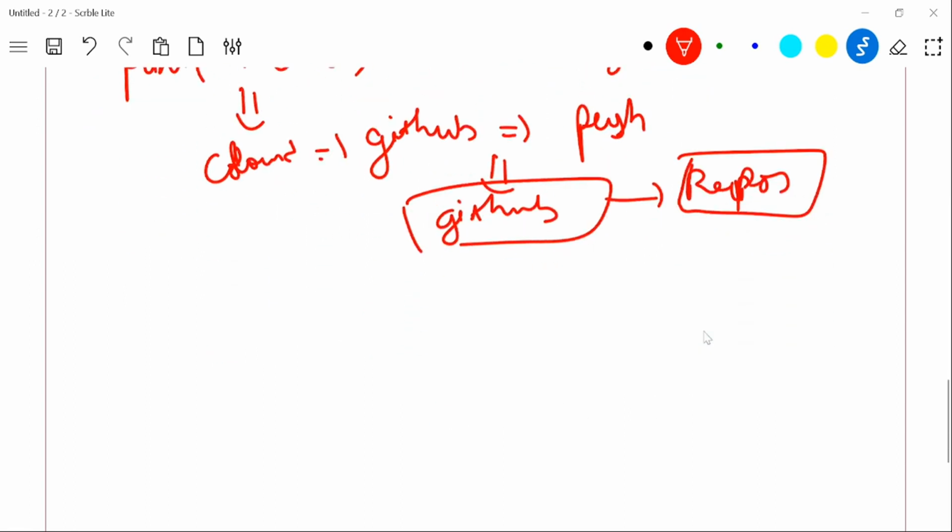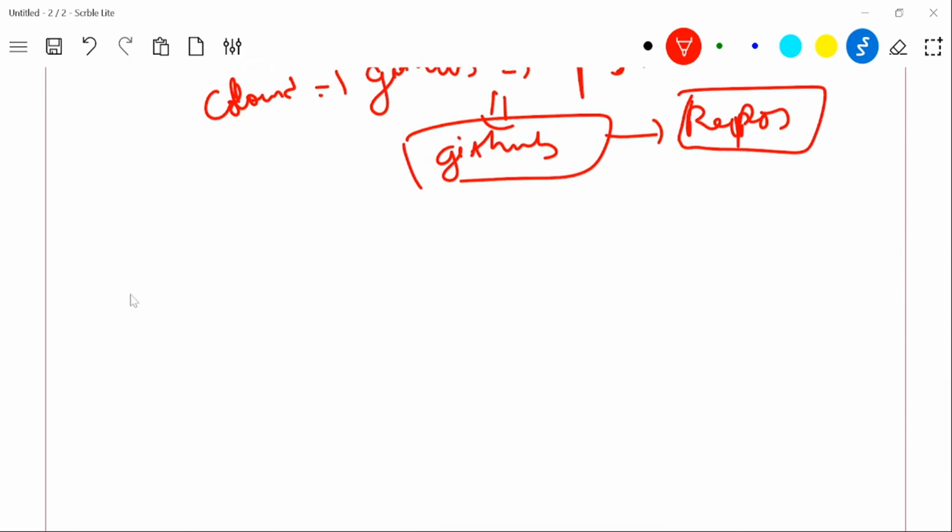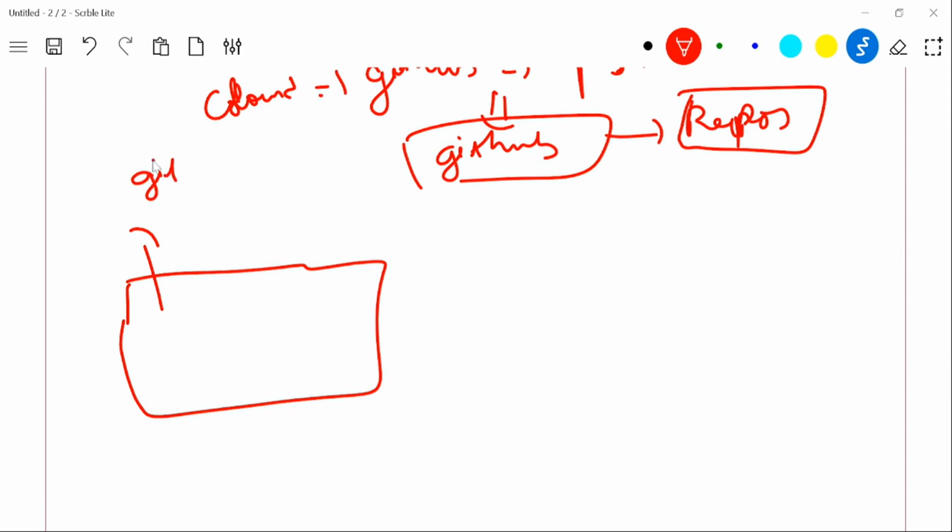By mistake, you have directly changed your repository through the GitHub portal, not with the local system. We changed through the GitHub portal.